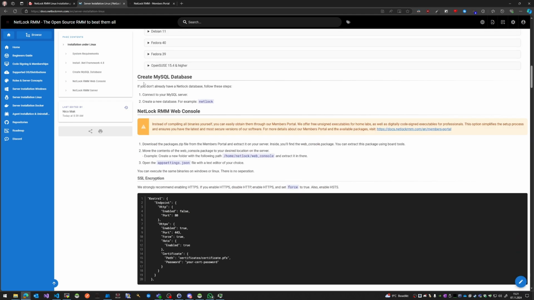Then we need to scroll down and create a database. In our case, we have already created a database that's called NetLock. If you don't have one already, make sure you have it and be sure that it's the minimum version of MySQL 8.0.